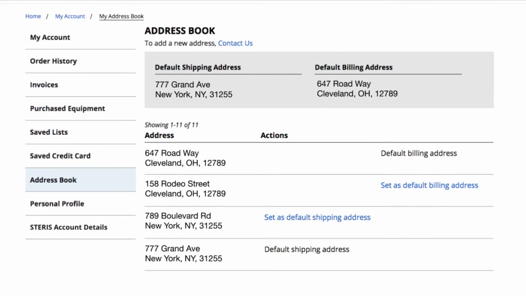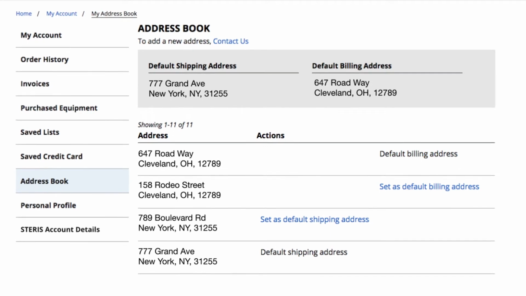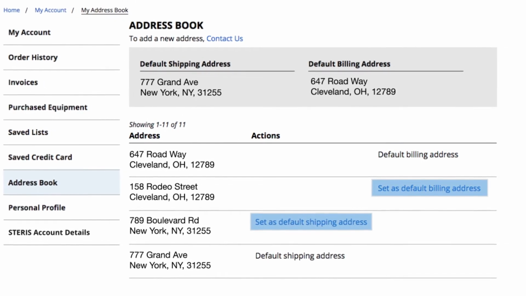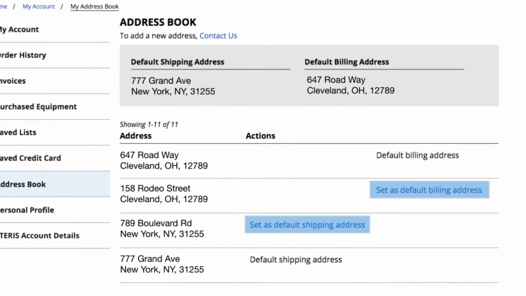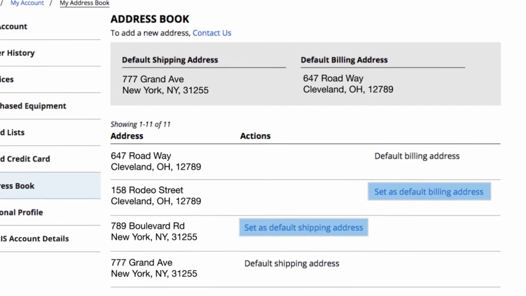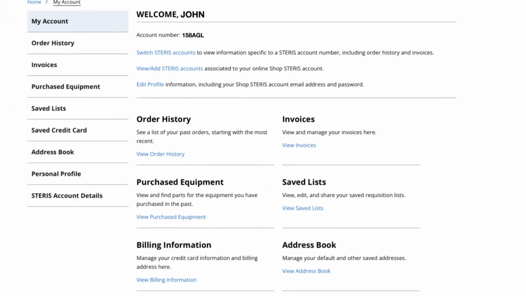In the Address Book section, registered users can view shipping and billing addresses associated with their account. You can select a default shipping and billing address from the saved addresses.